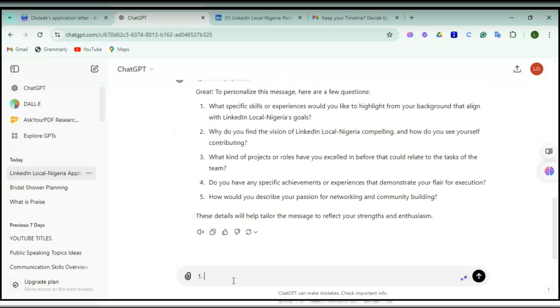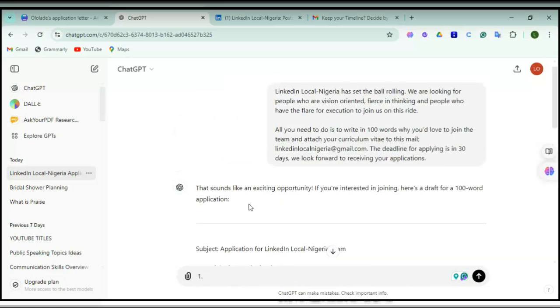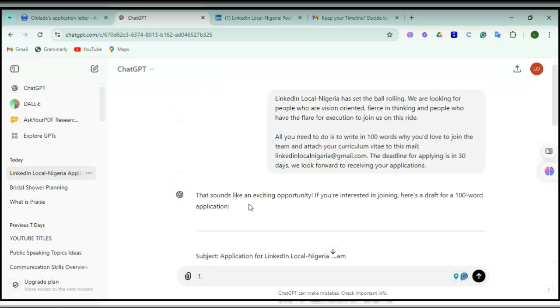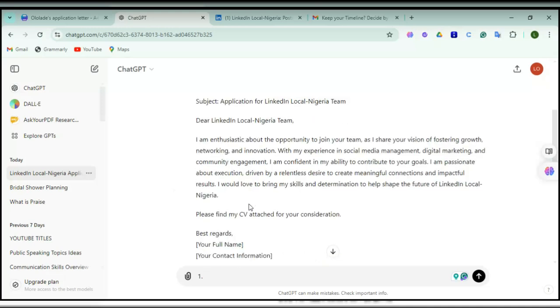I'll click number 1. Now, we talked about ChatGPT hallucination in one of the classes, where ChatGPT will just bring out something from nowhere and put it there, because it won't give you the right thing. Look at when I first pasted that, it just cooked up something for me. Imagine, it's writing 100 words. It cooked up words for me, that I can foster growth, I can network, I can innovate. What if that is not me? Imagine, it's telling me I have experience in digital marketing, community engagement. What if that is not me?